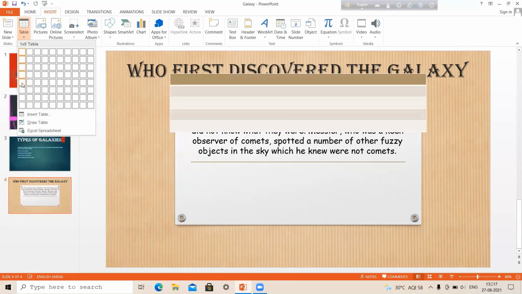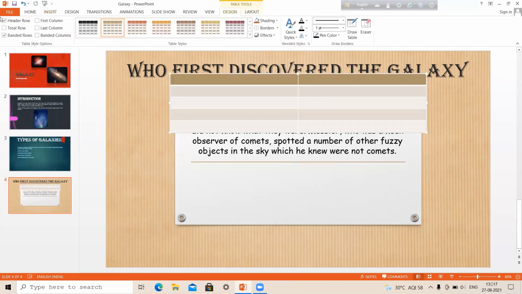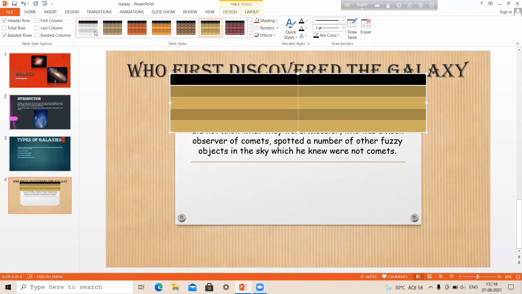Now let's go to the columns. I guess 2 would be enough, so I selected this one. Now you first need to go to the Design tab to change its design. A table appears in a slide according to the slide background. Suppose the slide background is brown, like a pink stripe, so the table appears brown. Choose this one.